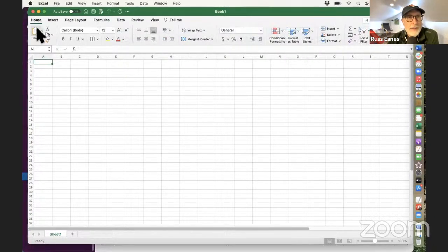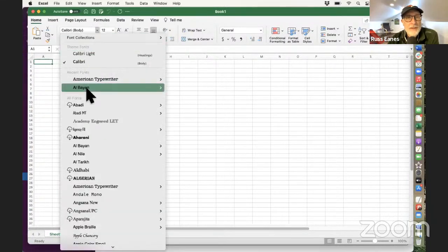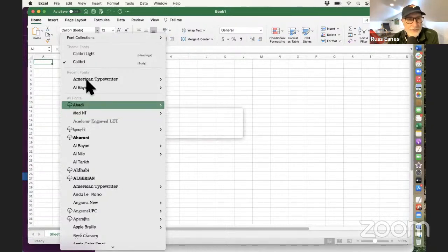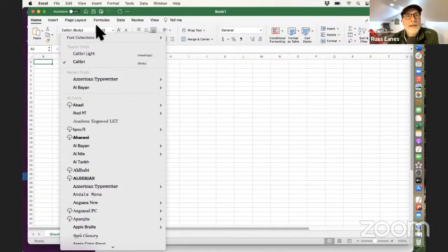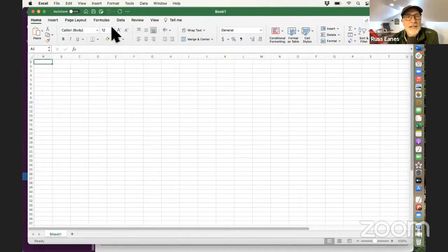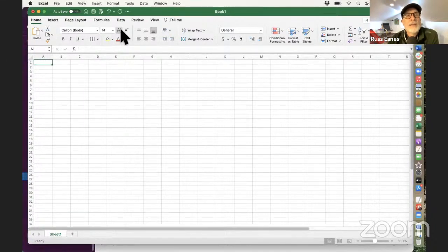In the home ribbon, you've got basic things like this is the formatting. So you can change your font here. You've got a whole lot of fonts, a big drop down of many more fonts than you'll ever know what to do with. And then you can change your font size here, and you get a nice drop down of font sizes. You can quickly change your font size by clicking on the little A, big A.